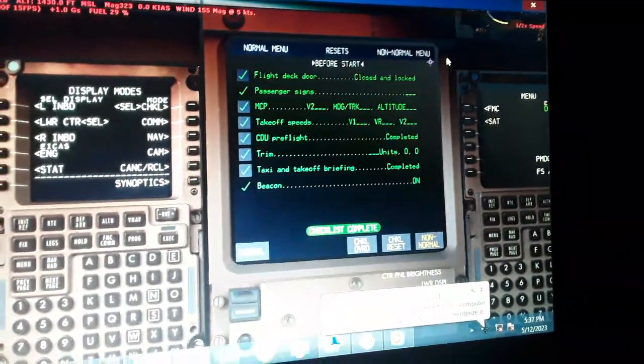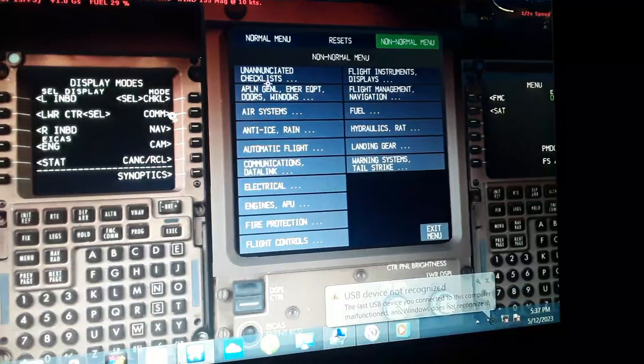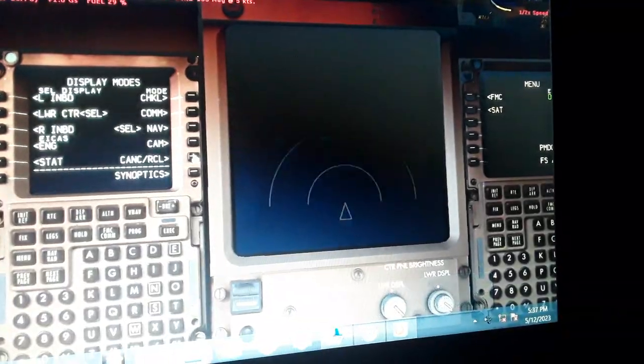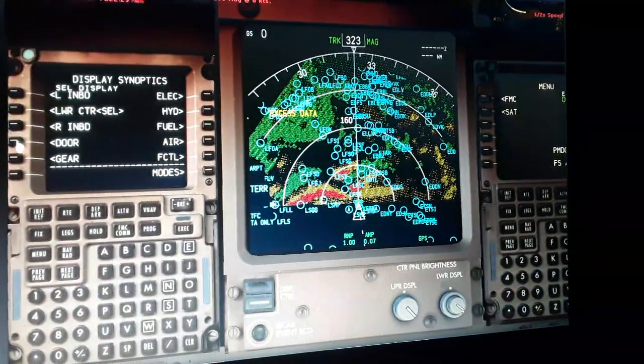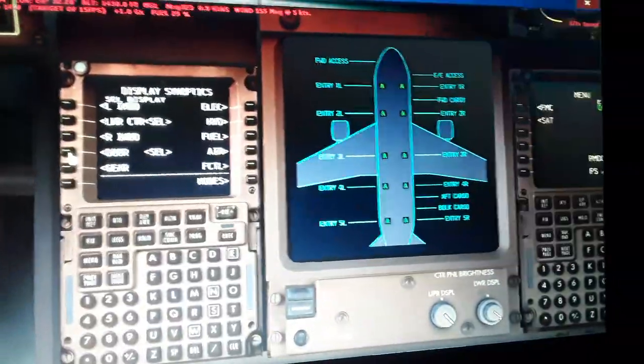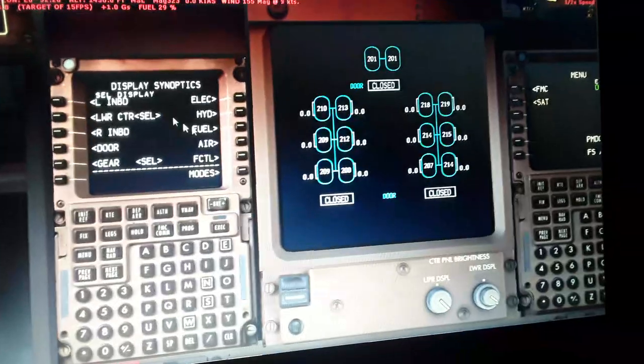Checklist complete, the normal menu, communications, navigation, synoptics. The doors are closed and the cabin can be pressurized. The landing gear, you can see the pressure of the tires and the temperature of the brakes.